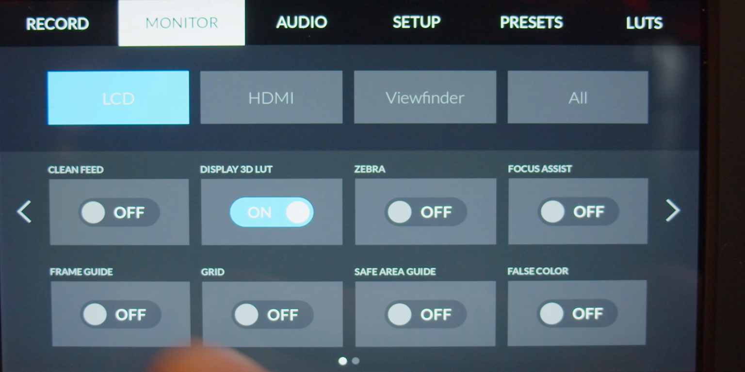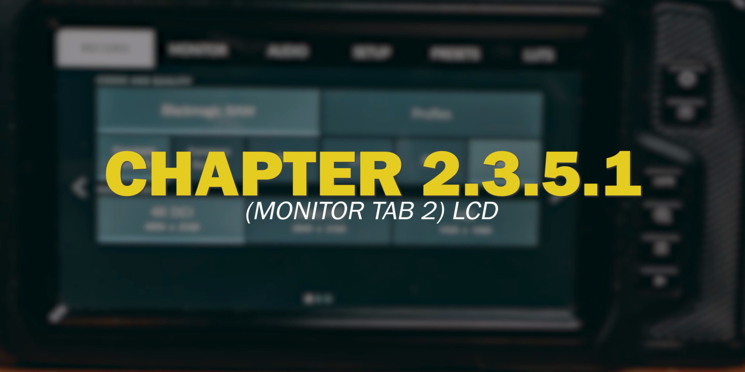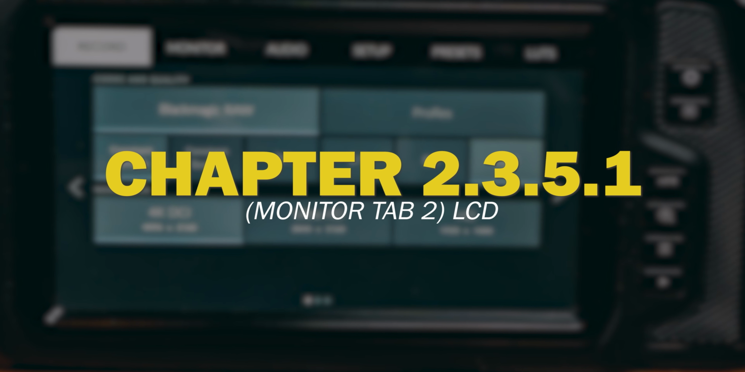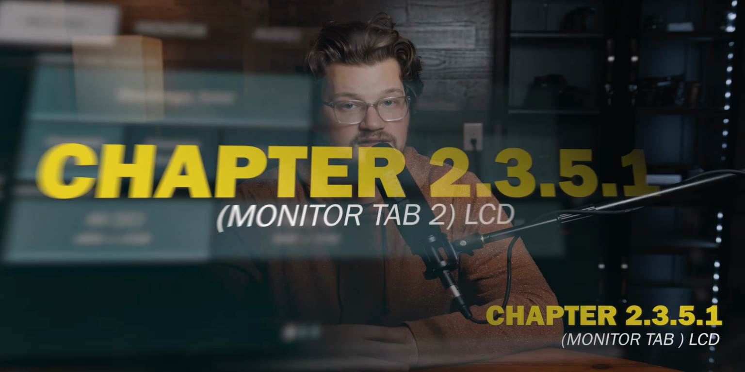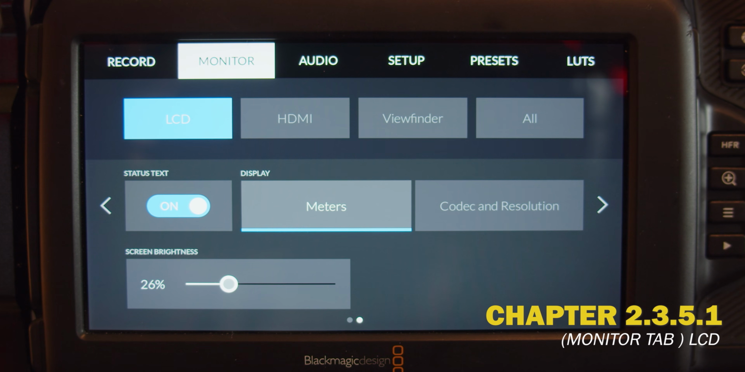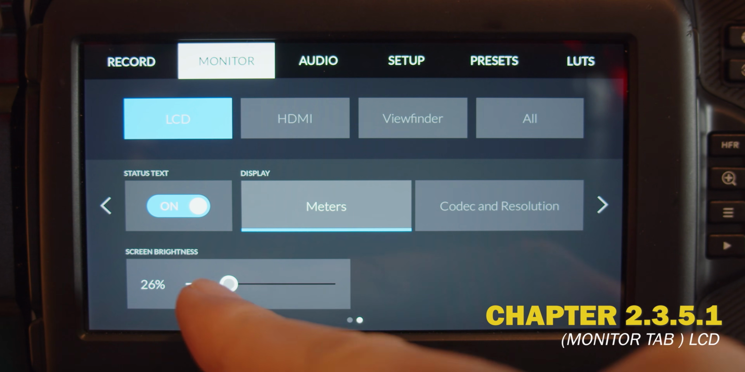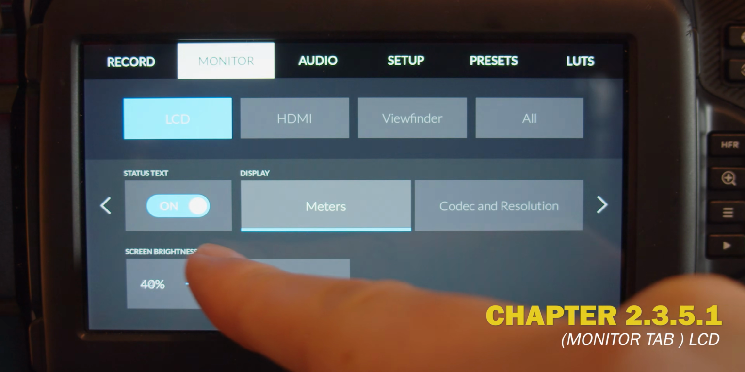Moving to the second row, you'll find in order from left to right your frame guide, grid, safe area guide, and false color toggles. Moving on to Monitor tab 2, LCD. Status text. The very first setting for your LCD touchscreen is the toggle to turn your status text on and off. When the toggle is in the off position, your status text and meters will be invisible. You will still be able to see your grids, guides, Focus Assist, and Zebra if these are activated.